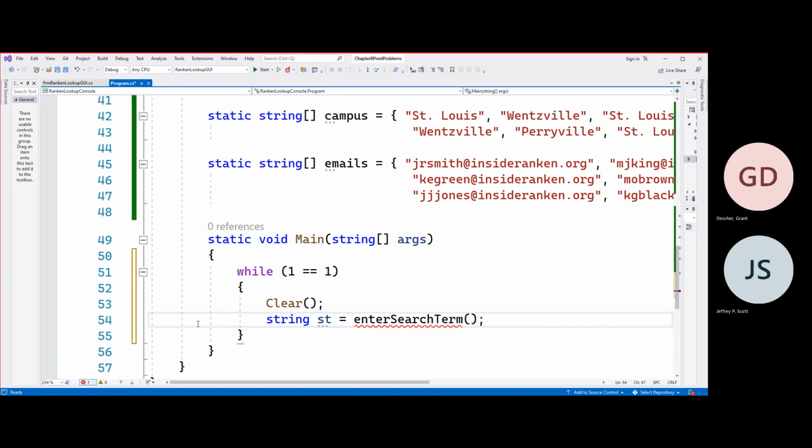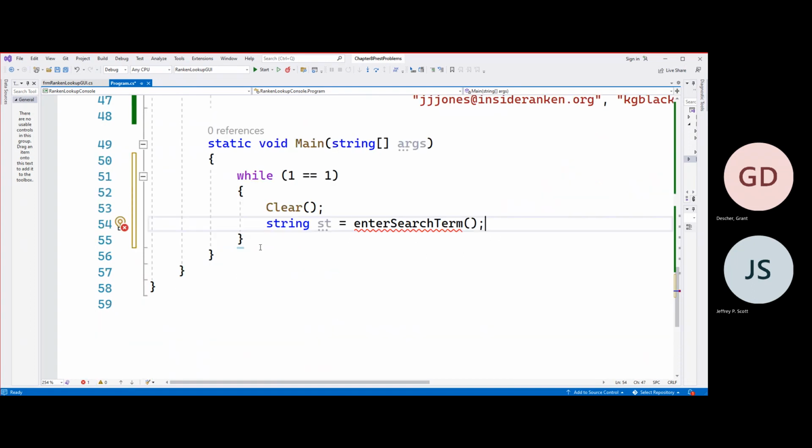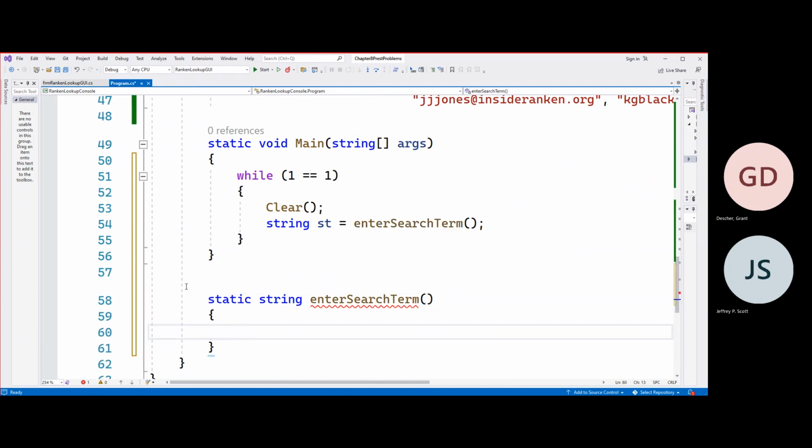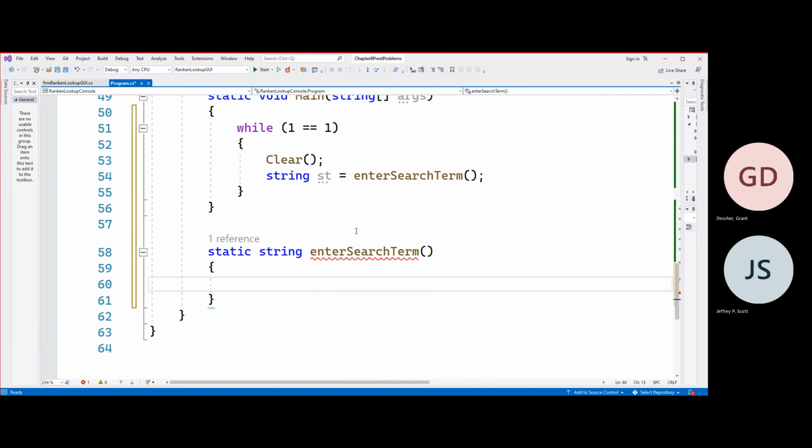I'll get that error because, of course, that has not yet been written. So let's write that right now. Static string enter search term. All right. And just like we did before, I'm going to say string t equals nothing. Okay, so it equals nothing.